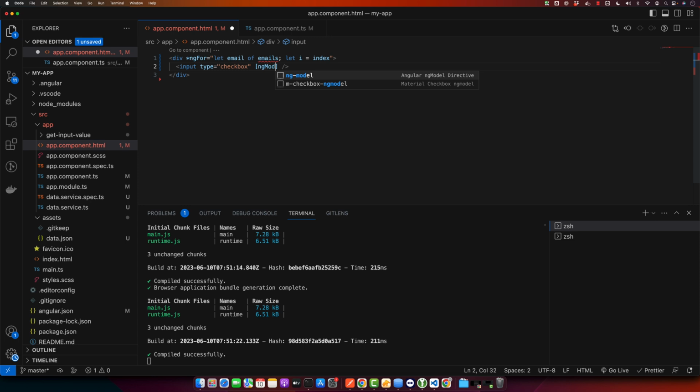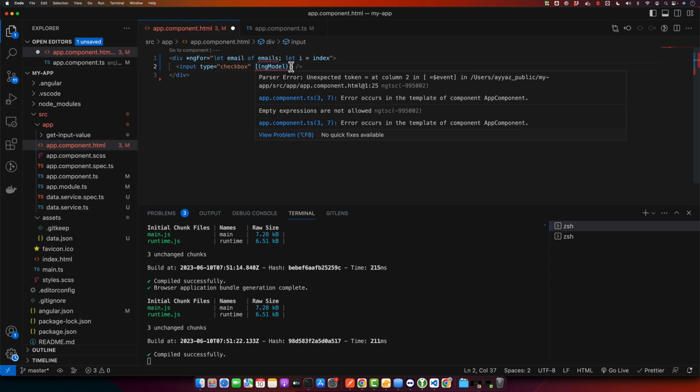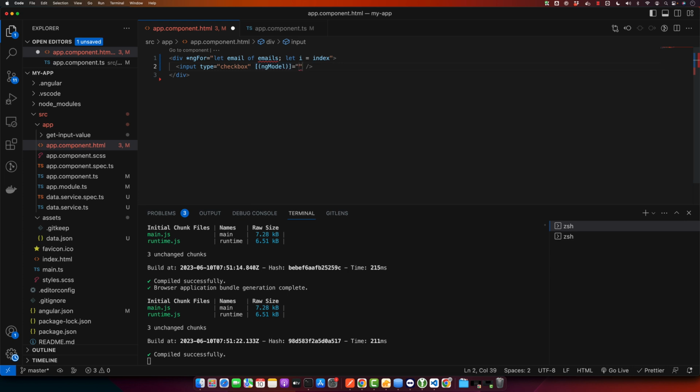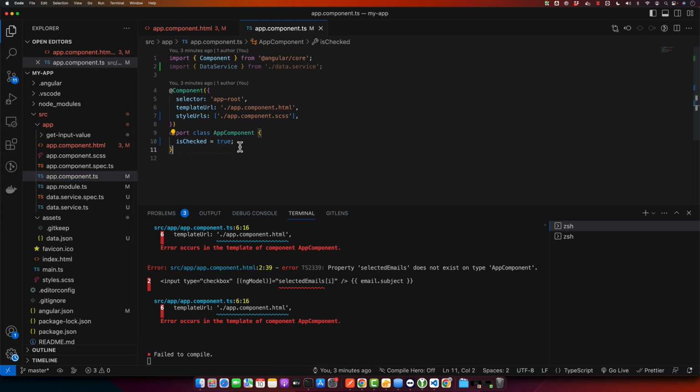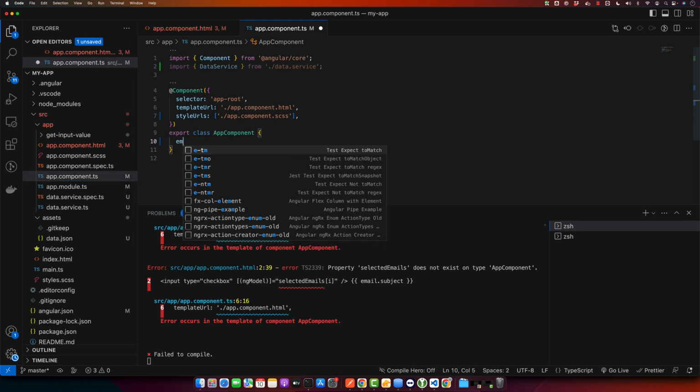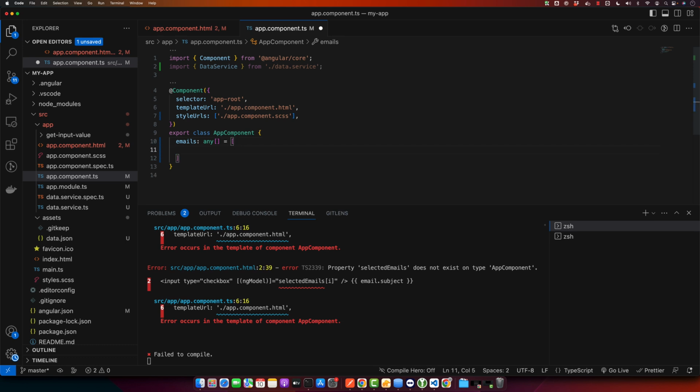We will use ngModel again. Make sure to add round brackets as well to make it two-way bound. And now we will pass a property selectedEmails, and this would be an array that I will define shortly. So I will pass the index. So now here I will show the email subject. All right, now I will create the missing variables. First we need the emails property, and in the array we will have id 1. This is going to be an array of objects, so create id as string id 1.